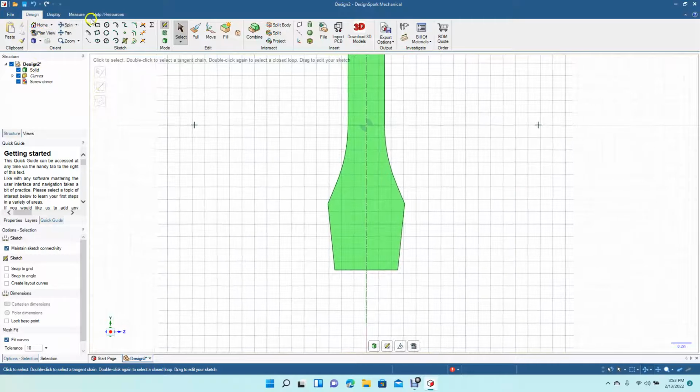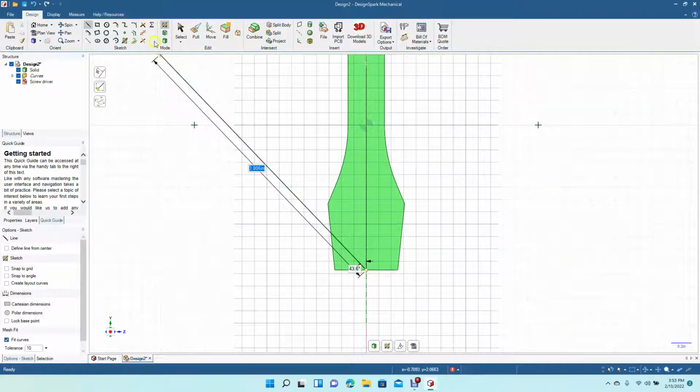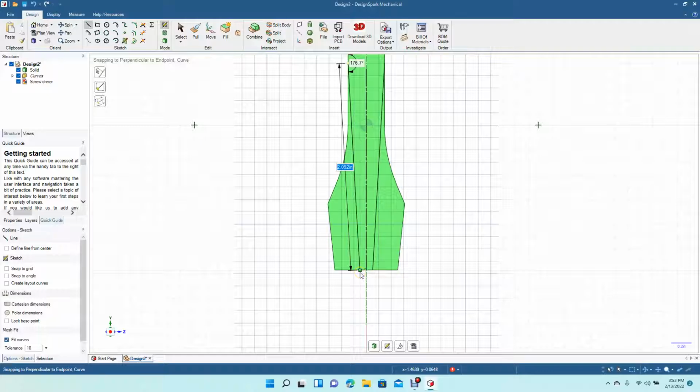Plan view, get the line tool. I'm going to click, put a reference line in there. Let's right mouse click, set as mirror. Okay, we're going to come from up here, click, and then we're going to drag down.